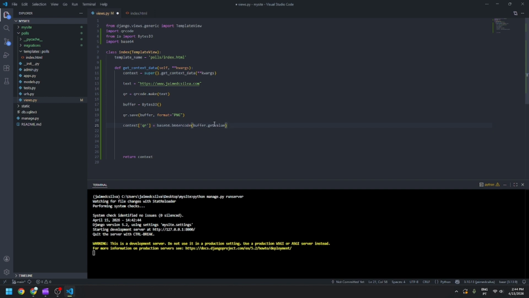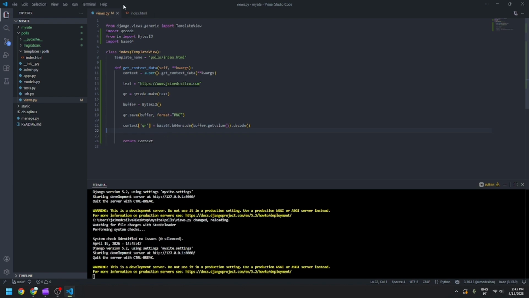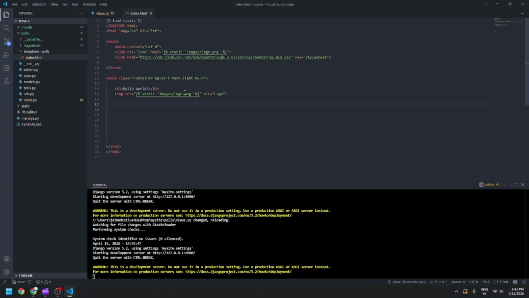So let me explain to you. We are getting, and getvalue has parentheses. So basically we are getting the bytes from the buffer, from the QR code, and we are encoding this into base 64 byte format. So you can think of this as bytes in yet one other format. And we still need to convert this to a string by using decode. The advantage of this is that the browser can interpret this.